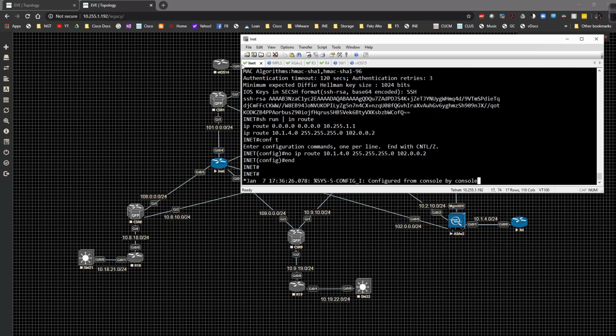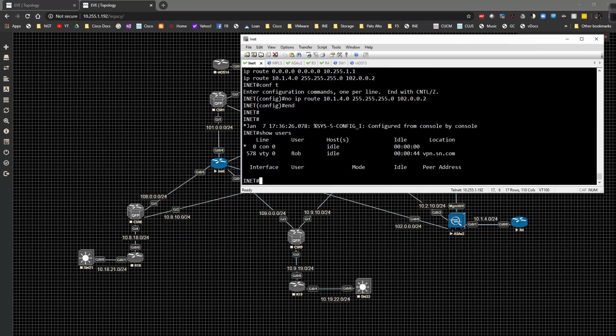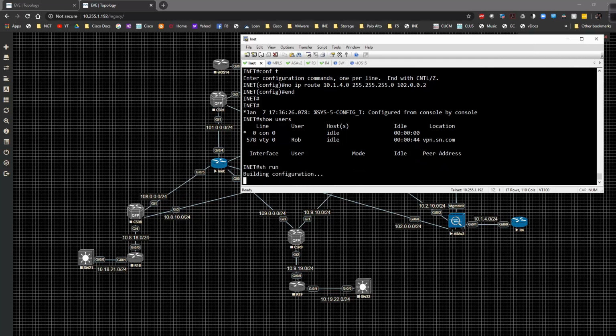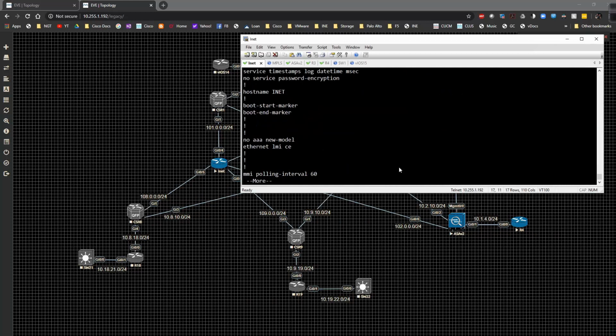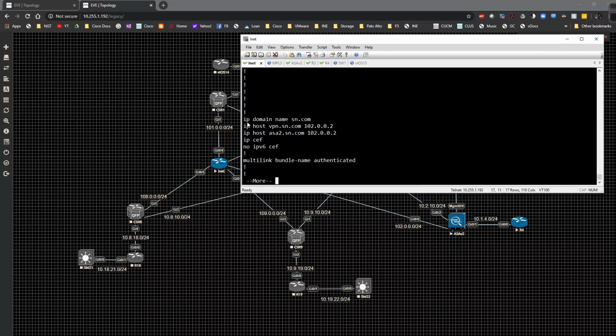If I go to this router here and do a show users, you'll see that inside this entry I have an active connection, and because this is a well-known port number, I actually have a DNS entry inside of the router. The iNet router is acting as a DNS server, and basically what's happening is if I show run, give that a second to pop up, we will see that right here I have IP domain name and I have an IP host. I have IP host vpn.sn.com maps to this.